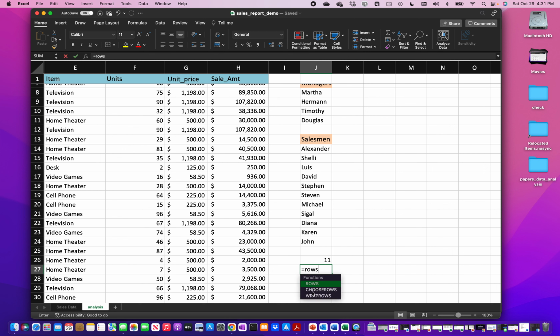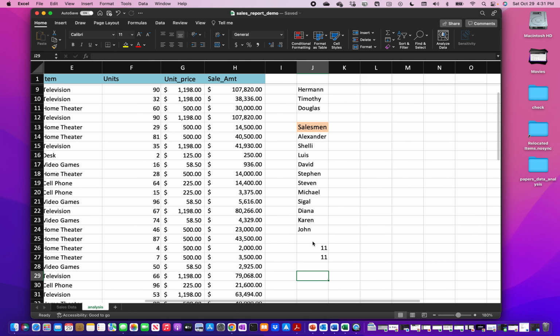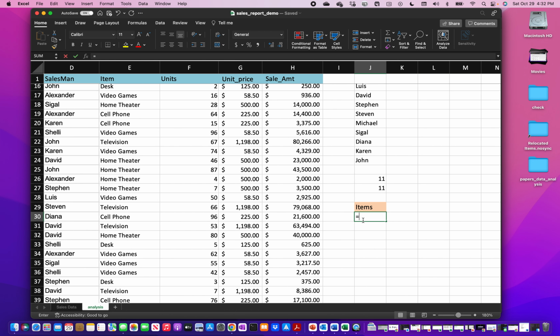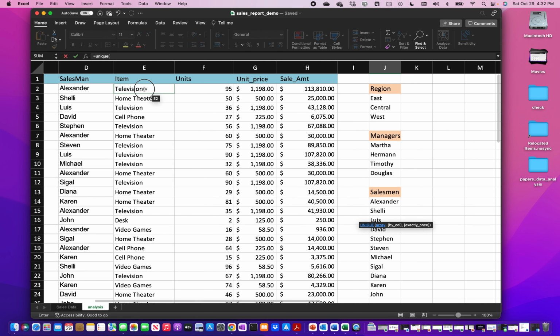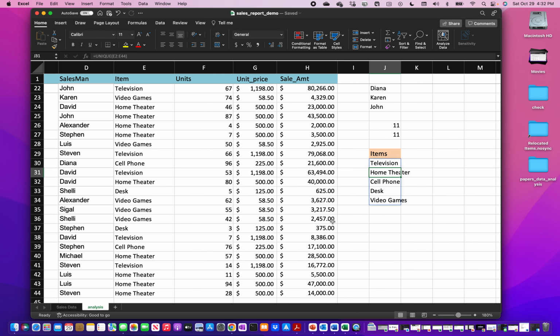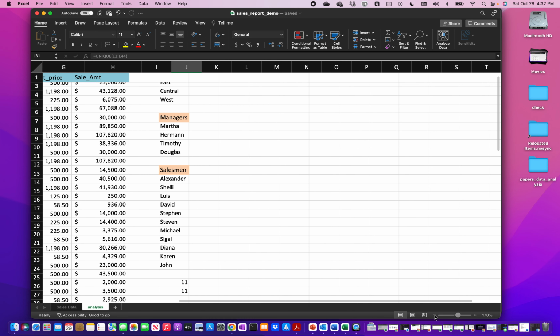Or we could use another function called the ROWS function that also counts how many rows or how many values we have in our range. Okay, and finally let's get the unique items that we have in the data set. Okay, so we're done with the first part here.